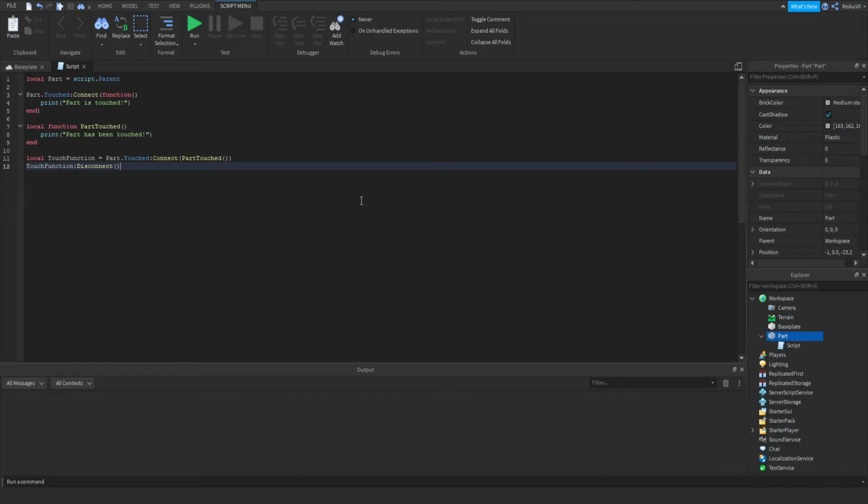So make sure you only disconnect functions when you no longer need them. Let's just say if you wanted to disconnect the function after it's been touched, then you would disconnect it after it's been touched. You don't usually disconnect for no reason.